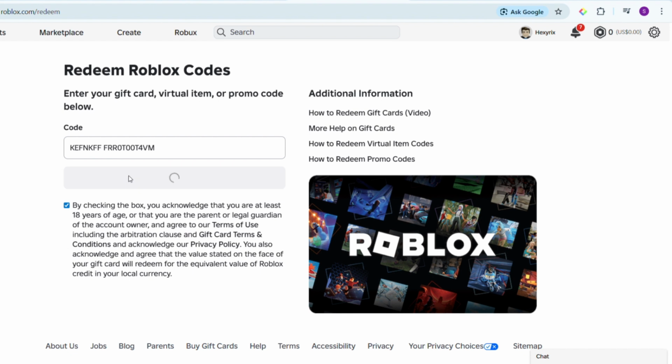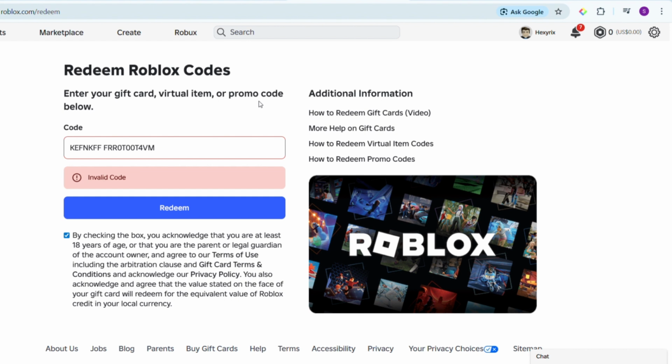If the code is valid, you will see a message saying the code has been successfully redeemed. The item or Robux will then be added to your account, and you can find it in your inventory. That is it. It only takes about 30 seconds, and it is the same process no matter what type of code you are redeeming. That is how you do it.